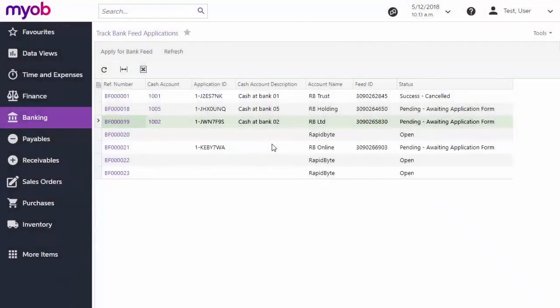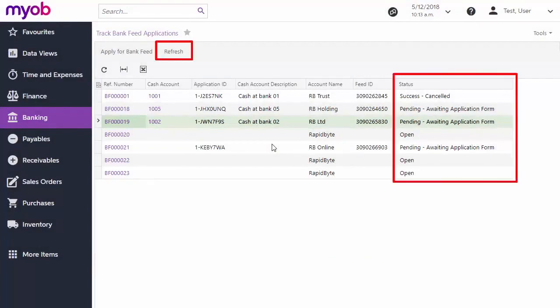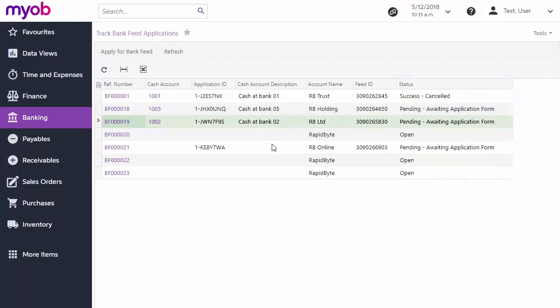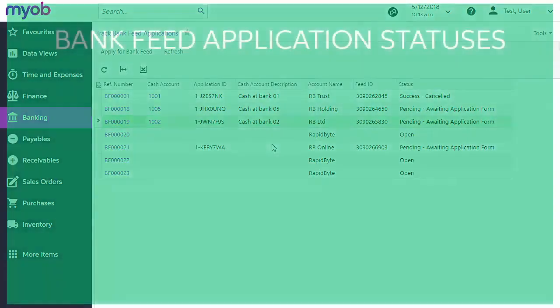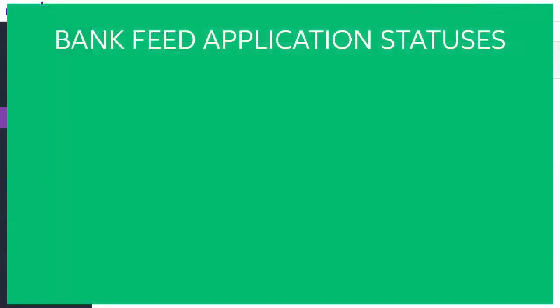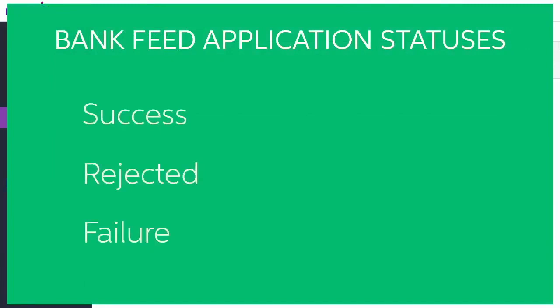The Track Bank Feed Application screen shows an overview of all bank feeds and their current status. Click the Refresh button to poll MYOB's online service for any status updates. Remember that for online accounts, you can use the passcode from a single application to set up bank feeds for multiple accounts. In these cases, extra bank feed applications will be created automatically once the applications have been processed. As a feed is processed, it will progress through the pending status before returning a status of success, rejected or failure.